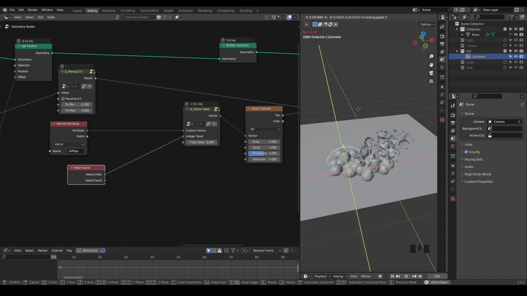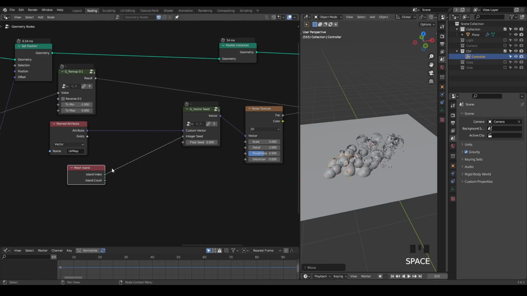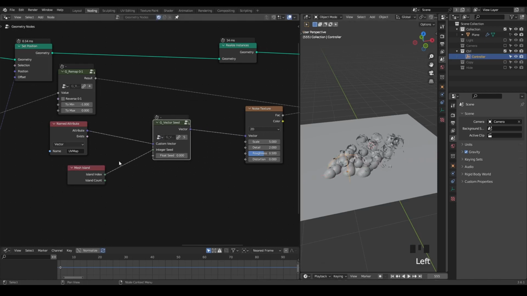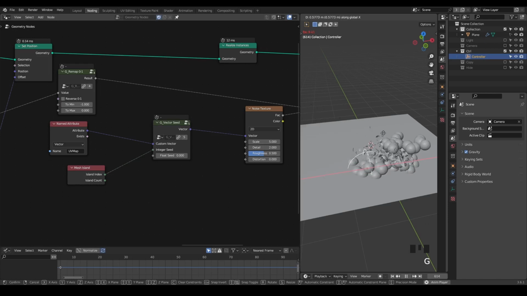So it seems working fine. So I will just keep with this island index, because I was expecting some issue with this island index. If there's any issue, then you just use instance index instead by plugging attribute instance. But it seems working, so I'll just stay with it.